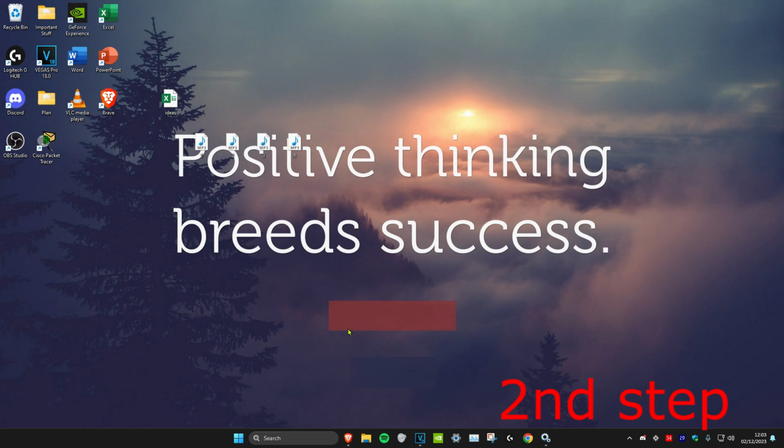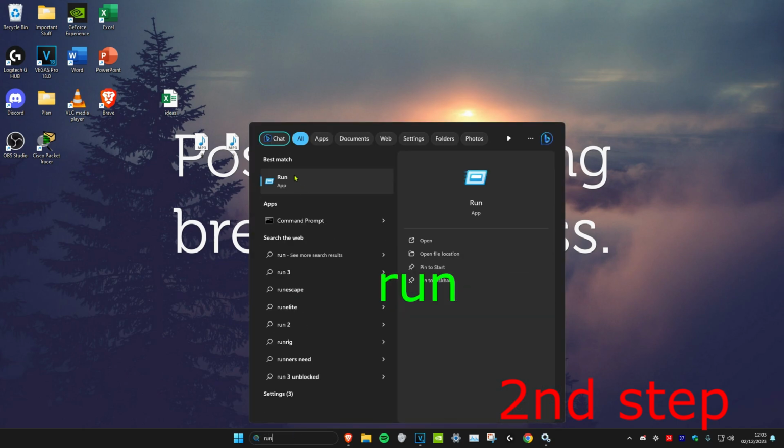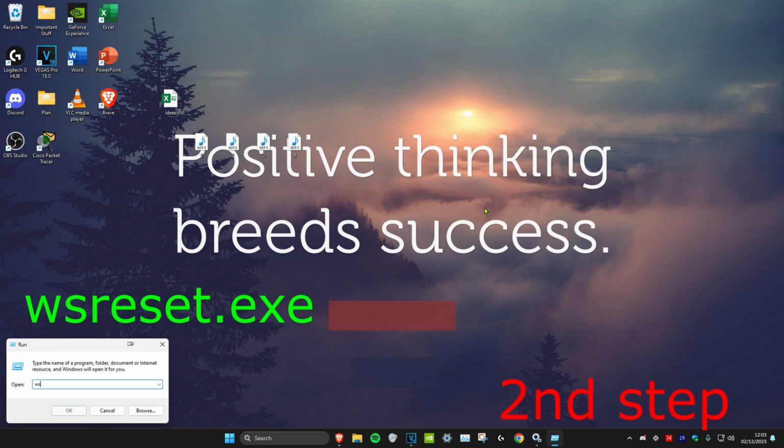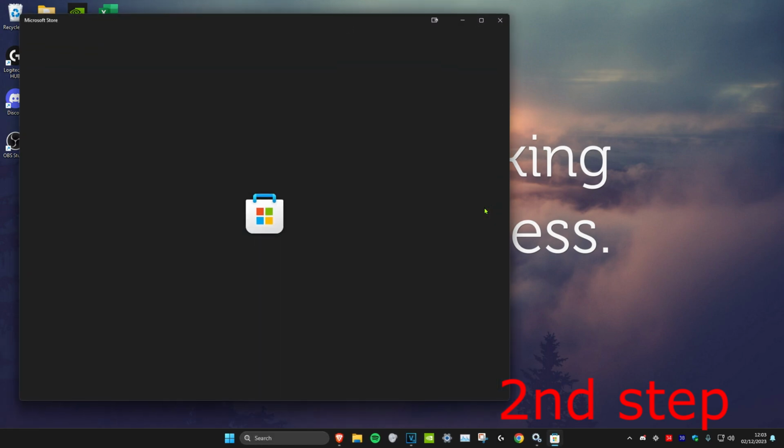For the second step, we're going to head over to search and then type in Run. And then click on it. Once we're on it, we're going to type in WSReset.exe and click on Enter, which will reset the Microsoft Store. Then you want to see if it's working now.